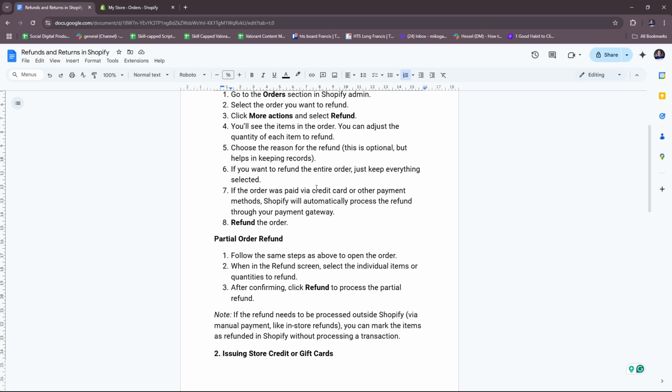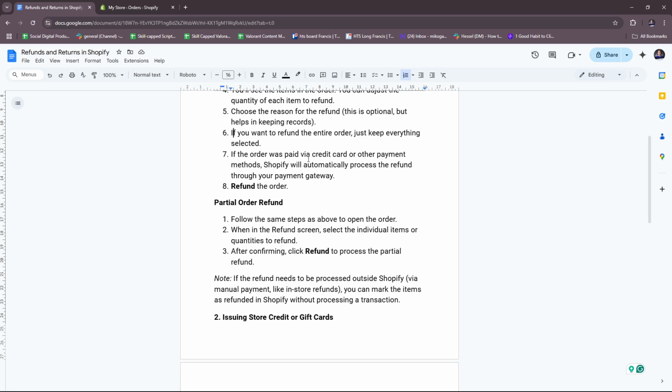And then if you want to refund the entire order, just keep everything selected. Now, if the order was paid via credit card or other payment methods, Shopify will automatically process the refund through your payment gateway. And then finally, just refund the order.